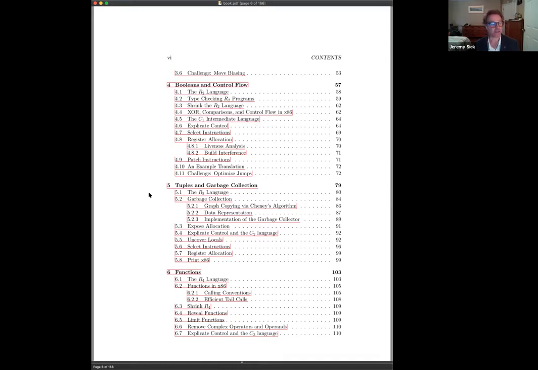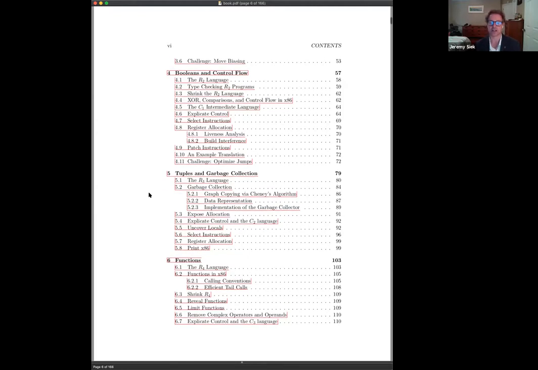I think I'll do what we did the last couple of years, where I won't ask you to implement the garbage collector itself. That's a big pile of C code, but you will have to interface with it, and there's a bunch of things the compiler has to do to talk to the garbage collector.